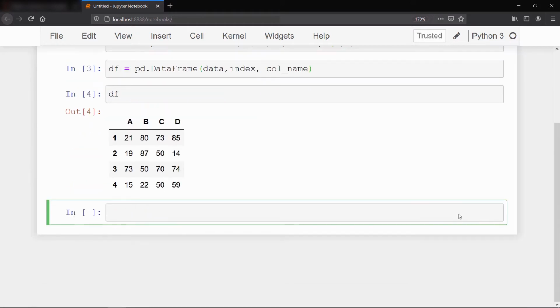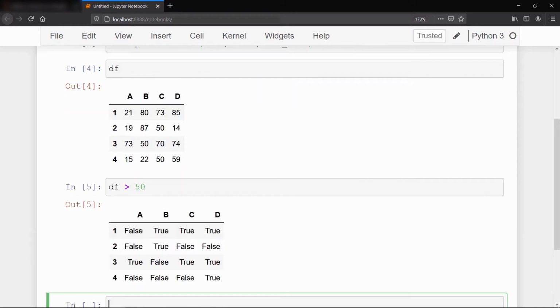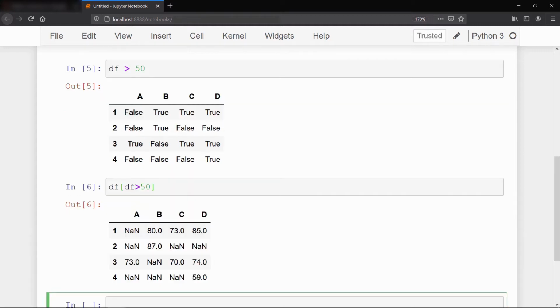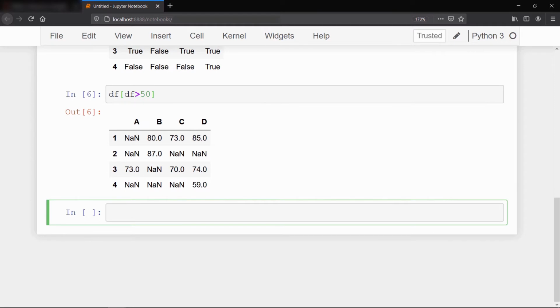One of the most important features of Pandas is the ability of conditional selection, just by using a conditional operator inside square brackets. For example, if you write df greater than 50, then it will return a boolean data frame. When the value is greater than 50, it returns True, and if the value is less than 50, it returns False. And if you write this condition inside the square brackets by calling the actual data frame, then you will get the values where the condition is satisfied and None where the condition is false. But this type of conditional selection is very uncommon and not really used in data analysis.